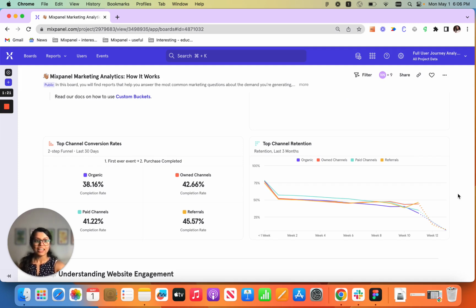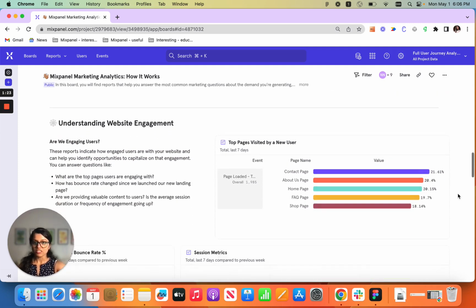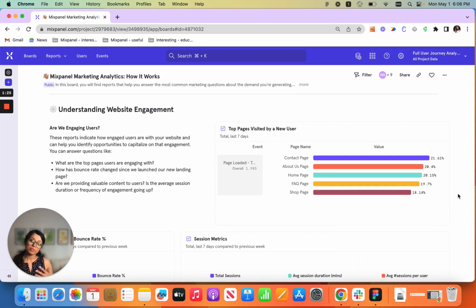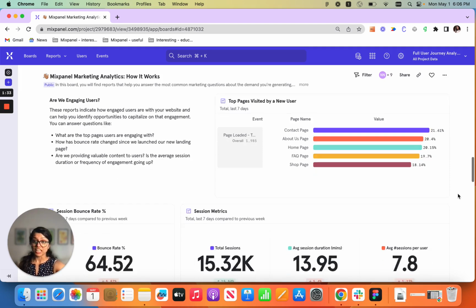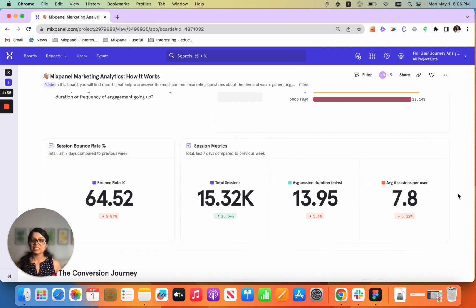Step three, once you've got these new users, you want to engage them. You want to get them excited such that they move for the product. So you want to know, is your website getting them excited? Which pages are these users engaging with? How much time are they spending on your website? How many sessions are they engaging with?